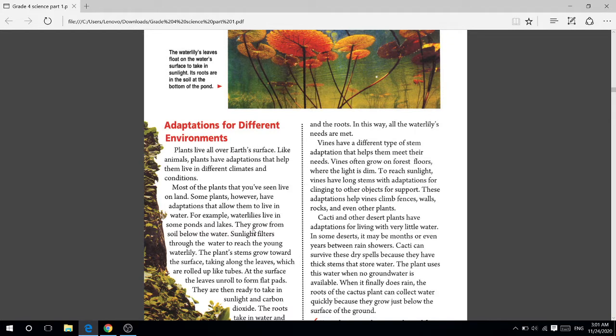Okay, they grow from soil under the water. Under the water you have soil, and they grow inside this soil. Sunlight filters through the water to reach the young water lily. They need sunlight and light. That sunlight filters through the water and then reaches the young water lilies.